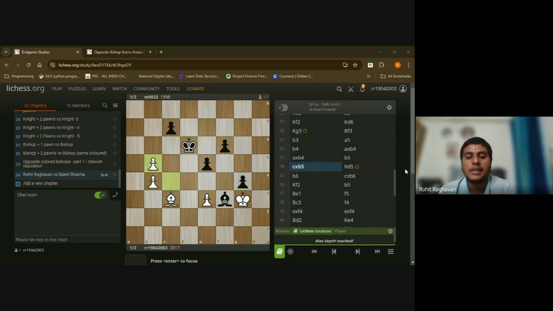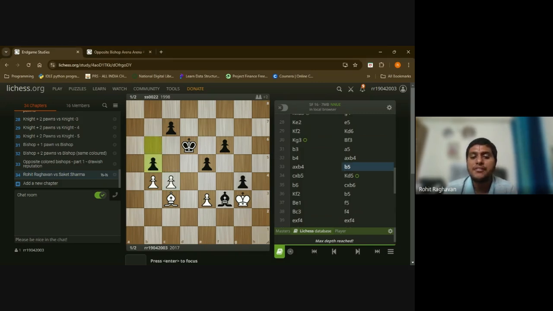This idea is known as clearance sacrifice. He played b5, right? So b5 is an example of clearance sacrifice. What does clearance sacrifice mean? You want to sacrifice a piece or a pawn in order to increase the activity of your greater valued piece, which is the king in this case. And most of the clearance sacrifices happen either when you are attacking your opponent on the opposite sides of the board, or in the endgames where you have to gain king activity.